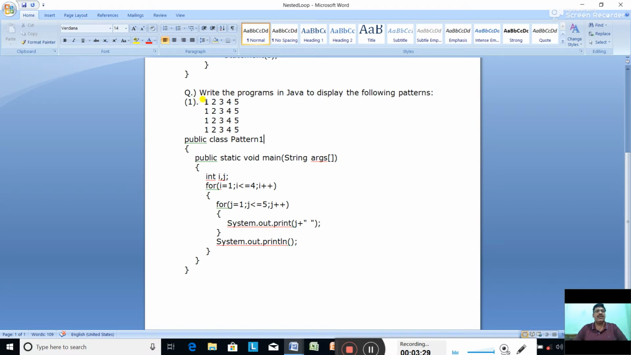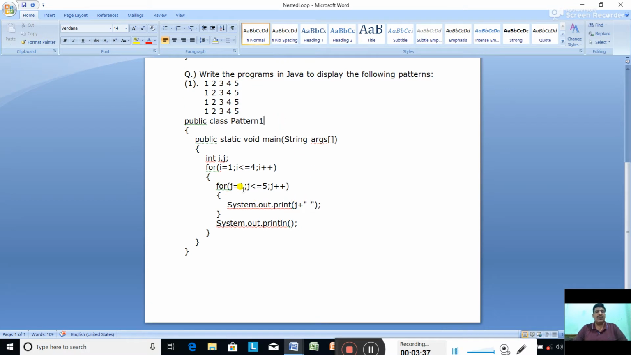Now let us see what we are printing in each line. In each row we are printing 1, 2, 3, 4 and 5. So in the inner loop we take for j equal to 1, j less than or equal to 5, and j plus plus, so the value of j changes by 1. First, the value of i is 1. 1 is less than or equal to 4, yes, so the condition is true and control gets inside the body of the outer loop, which contains the inner loop, for j equal to 1 and j less than or equal to 5.